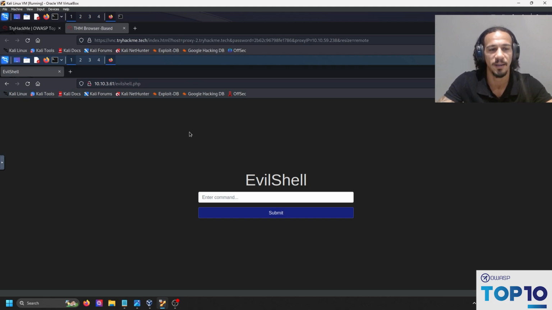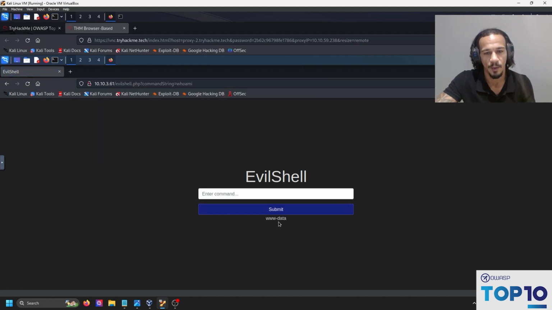Now, this is a basic submission application, if you will. This could also simulate a login, but there would be a little bit more code behind it. Essentially, it's a search or submission. So you could do like hi. Command string is equal to hi. That's not doing anything, right? Well, whoami: www-data. Okay, well that would mean that here we see it is vulnerable to command injection.